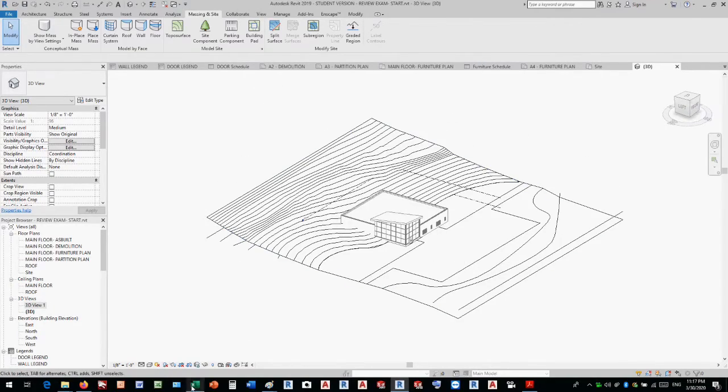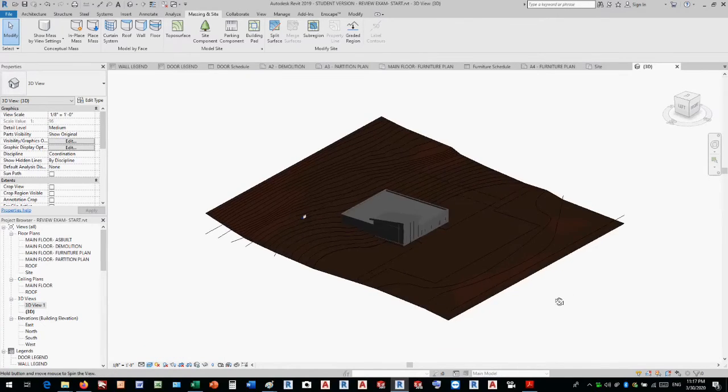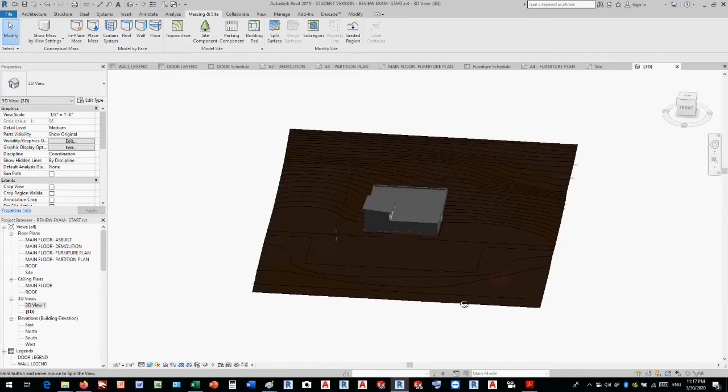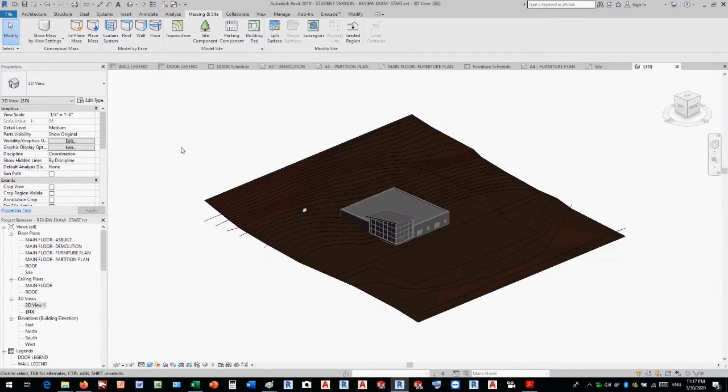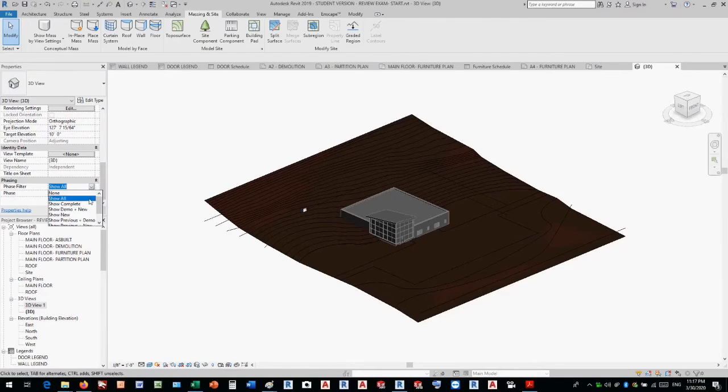If I set my visual style to realistic, you can see that there's an earth material on it. Okay, so there we go. And let me set this to show all. Okay, show complete. Okay, there we go.